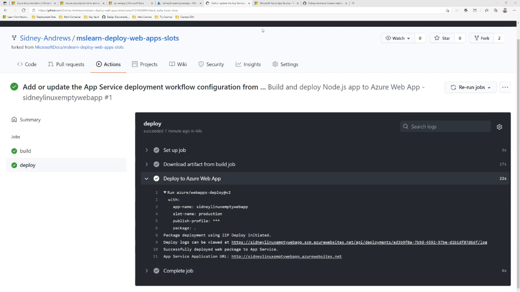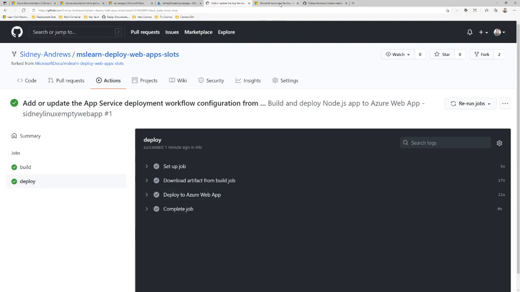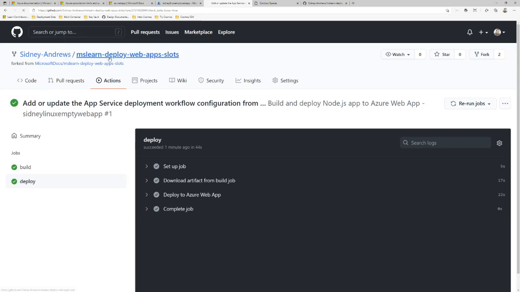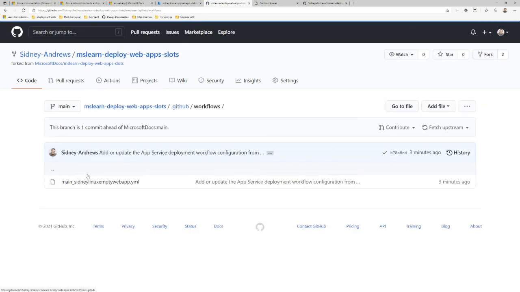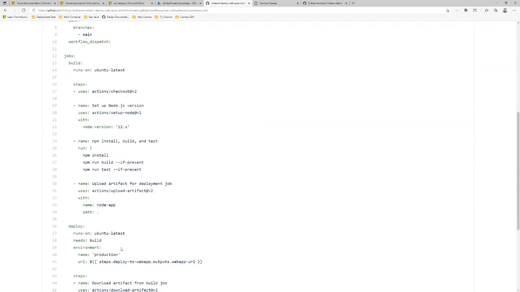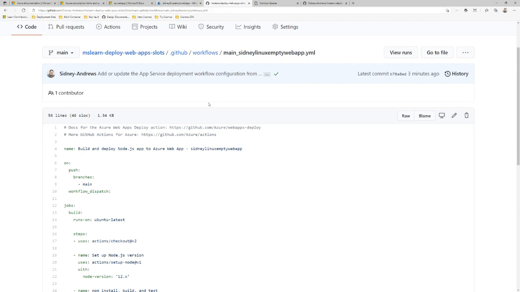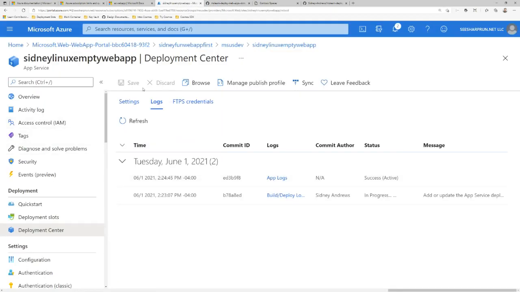So it looks like our web app has been deployed. Let's refresh. Here's our Node.js placeholder page letting you know that our application is coming soon. So really simple demo, but I just want you to see how streamlined that can be. And the great thing is, since this is a GitHub Actions workflow file, your team is more than welcome to modify this, change it based upon your requirements. Everything's already wired up, so any changes I make to this application are going to show up, and it's going to automatically trigger a deployment within the deployment center for this Azure web app. All right.